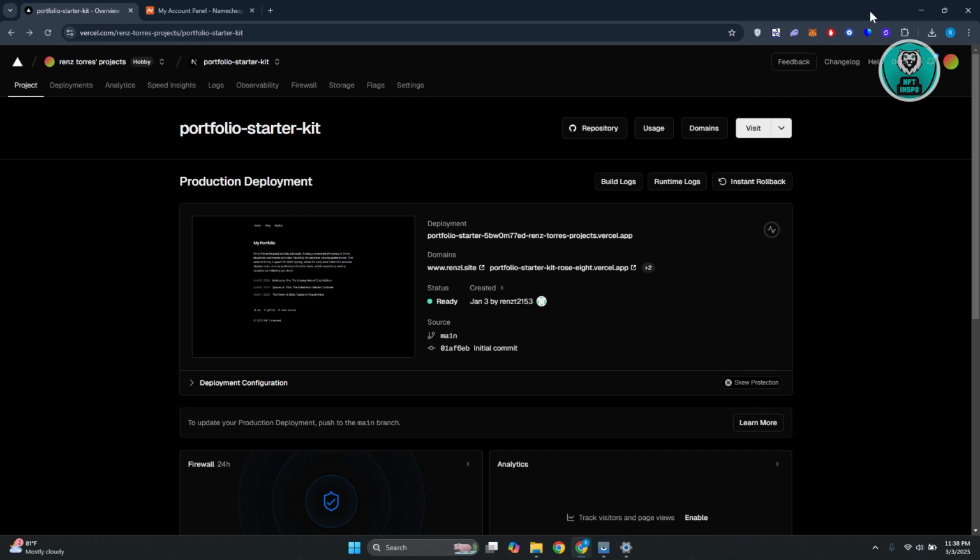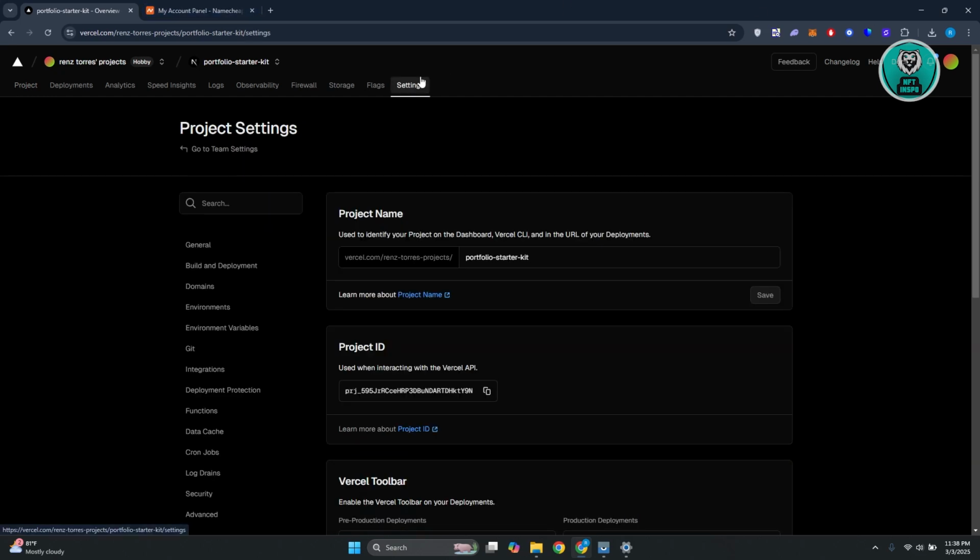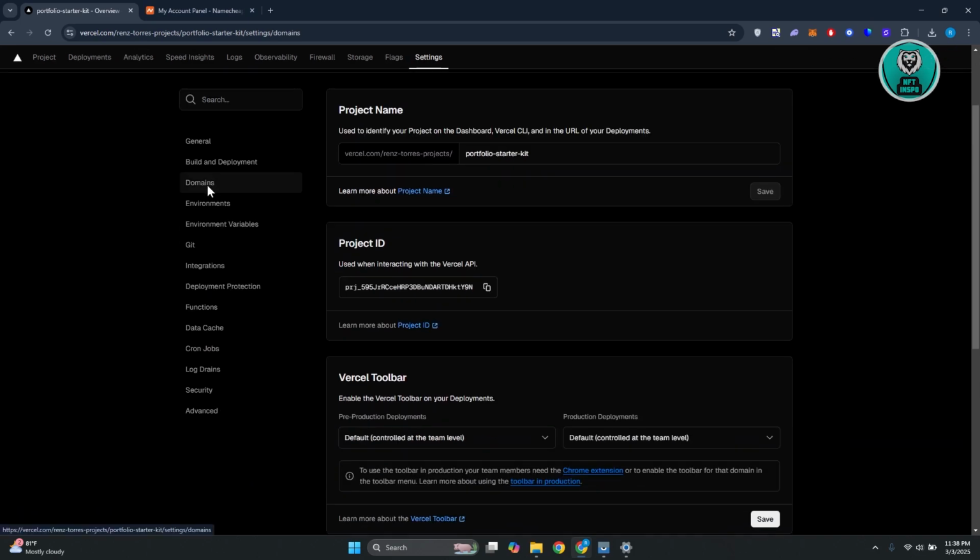So if you're looking for a way to connect your Namecheap domain to Vercel, this one is fairly easy. The first thing you want to do is open up your Vercel project and click on Settings here. And from here, on the left side, click on Domains.